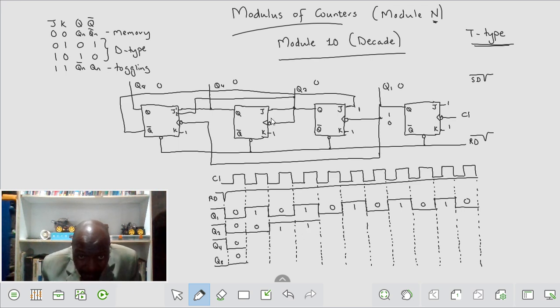So this is 1, 1 so far. For this one to toggle, we also have to see a change from Q2 from 1 to 0, which is a trailing edge. Let's see. 0 to 0, no. This is 0 to 1, that's a leading edge, no. 0 to 1, that's a leading edge, no.